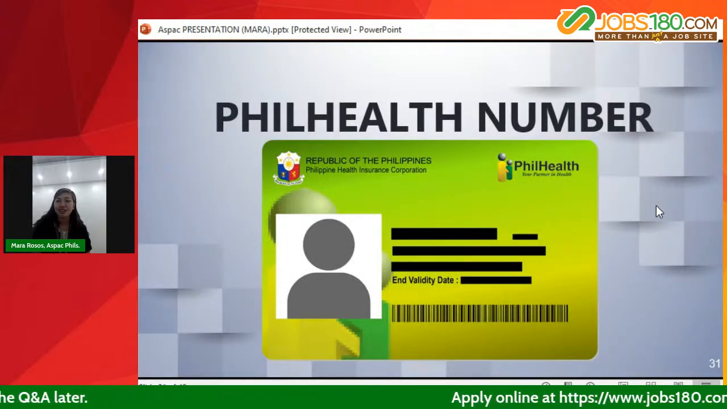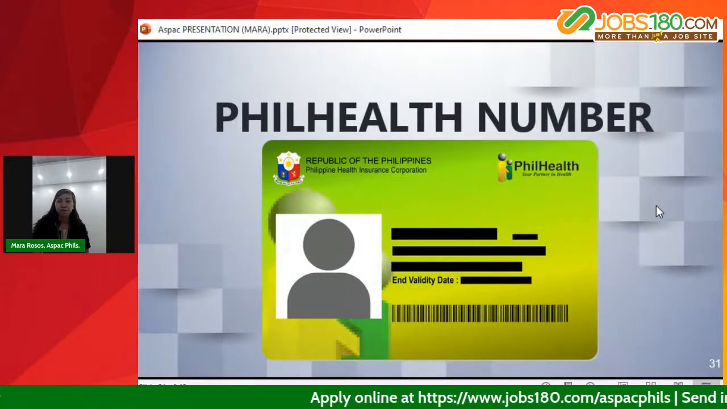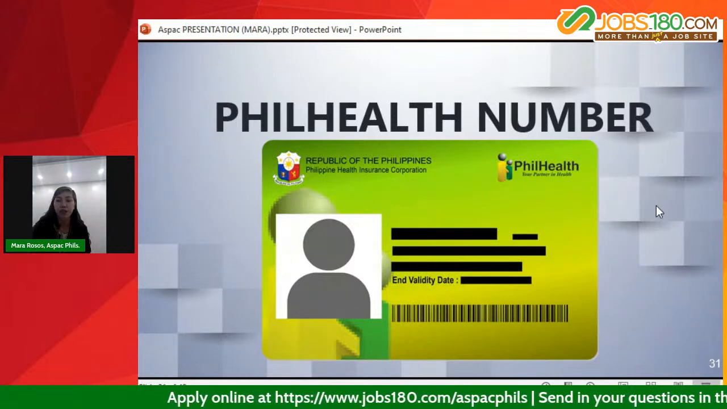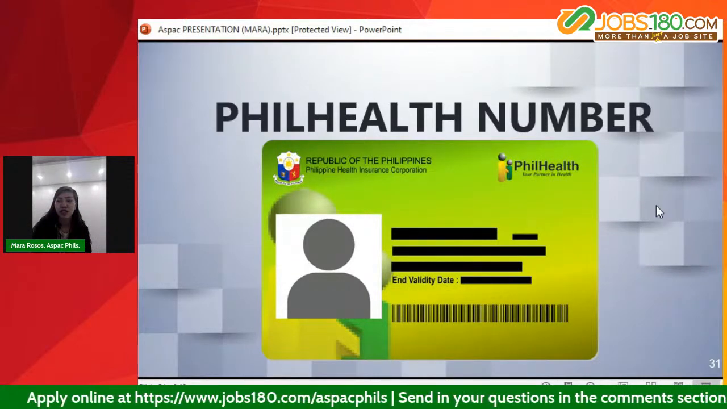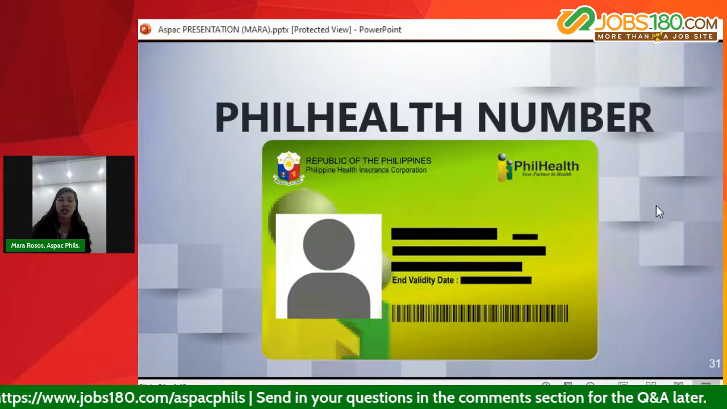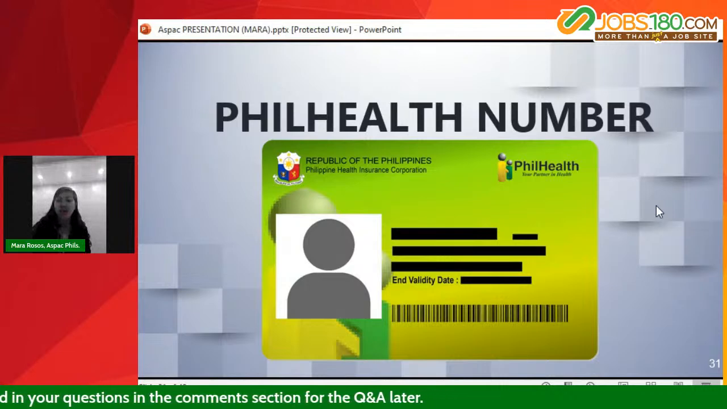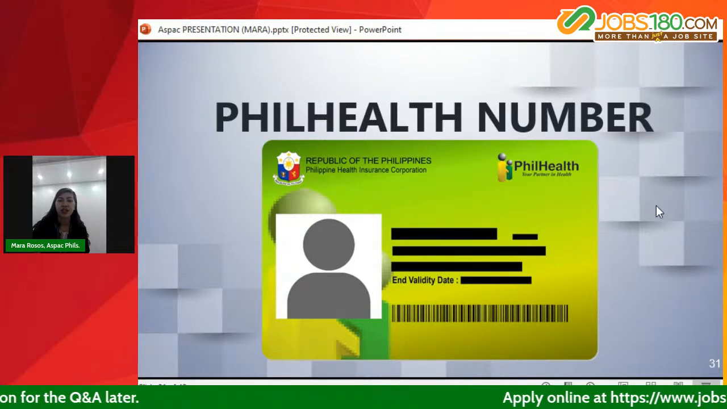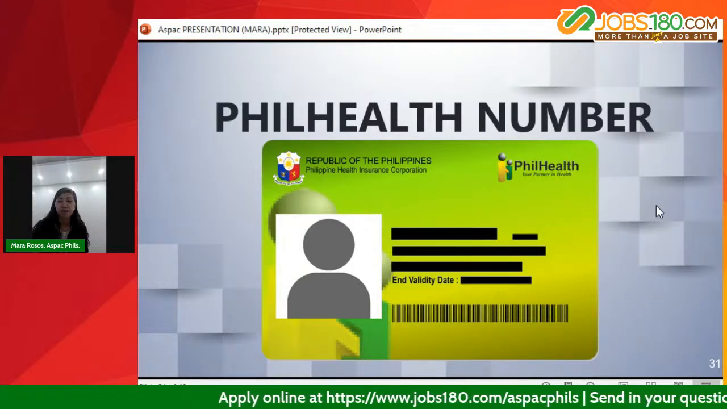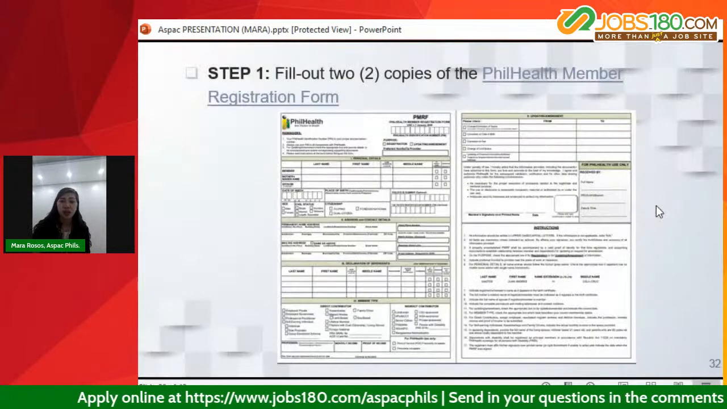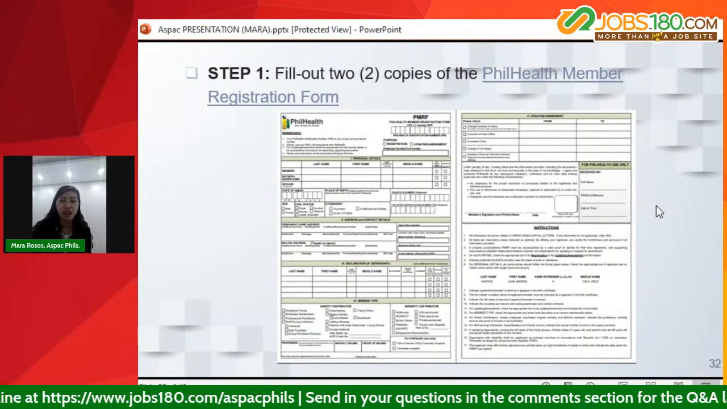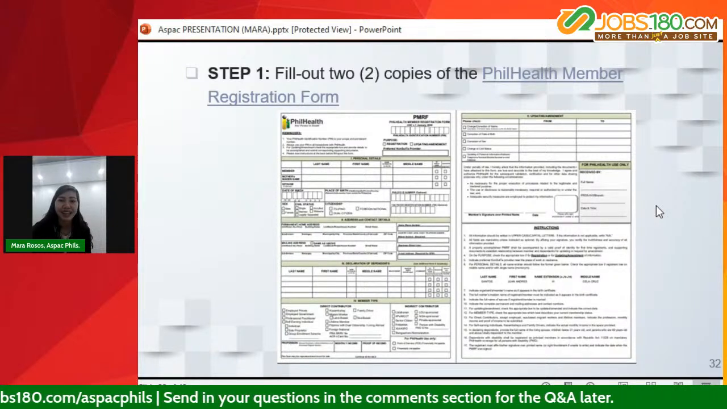Next is the PhilHealth number. So PhilHealth is a government agency attached to the Department of Health that provides health insurance in the Philippines. PhilHealth's mandate is to ensure that all citizens have access to affordable healthcare. However, it does not directly provide medical services. Rather, PhilHealth is the government's health insurance provider. Okay. So, ayan, just fill out 2 copies of the PhilHealth member registration form. Ganyan po yung itsura niya.